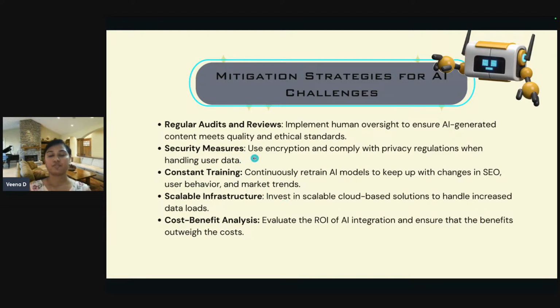Yes, we have to make sure security measures are taken. So we have to use encryption and comply with privacy regulations when handling user data. This is very important. Otherwise, we will lose the user data, like a data breach will happen, guys. This has a huge impact when it comes to a huge database of users using an application. And if this is compromised, it will be a great problem.